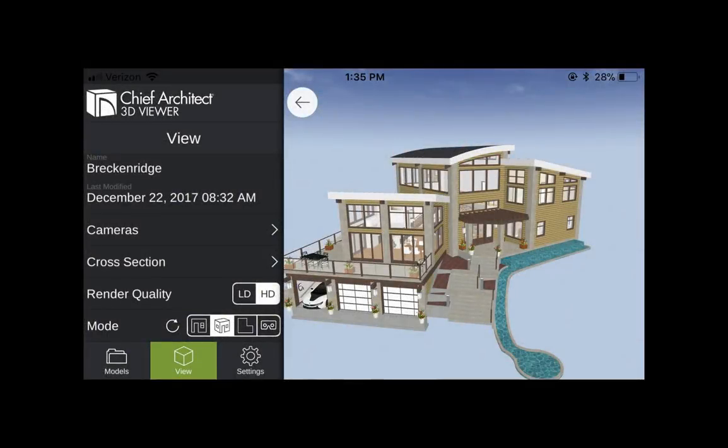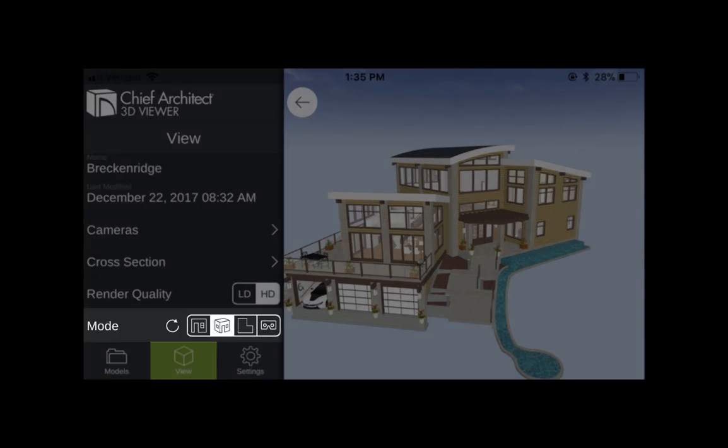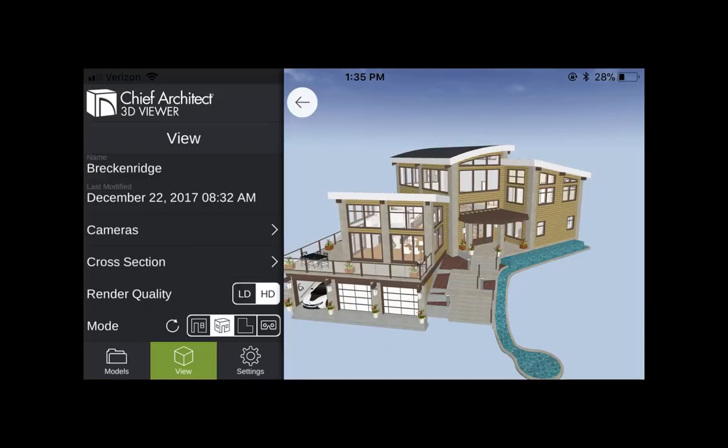If you are viewing the model on a phone instead of a tablet, this dock will be located in the sidebar on the left-hand side of the screen and will include a fourth mode for virtual reality, allowing you to place the phone in a VR headset such as Google Cardboard and look around your view and browse between different saved camera views. This virtual reality mode is also available if you've exported the model from Chief Architect version X10.